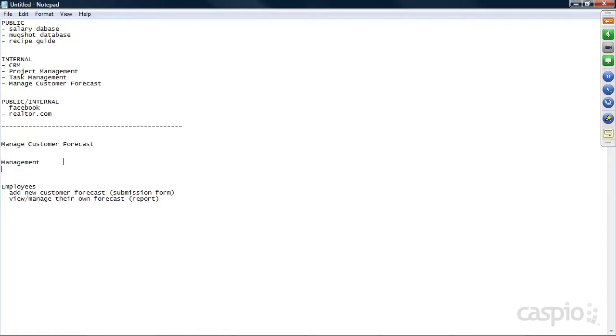Management, when they log in, I want them to add new employee. And again, when you're adding something, you need a submission form. So let's say a manager logs in and we hire a new employee to the staff. I want to be able to add that employee to the user table. So I need a submission form so I can add their name, their email, and create their password. So now the employee can log in and start adding forecast and managing their own forecast.